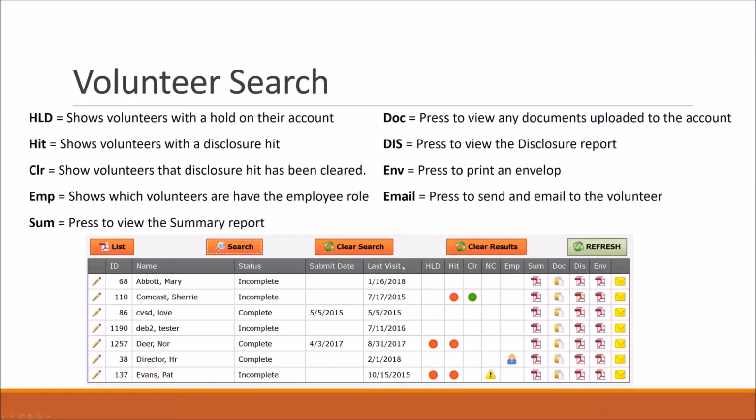Last visit, so that was the last time that user logged into their account. I also like a word of caution: if you shadow an account, that last visit is going to change to the date you shadowed. So just know that. It's usually accurate unless you're shadowing them. That could actually be the date that you shadowed them instead of their actual last visit date.